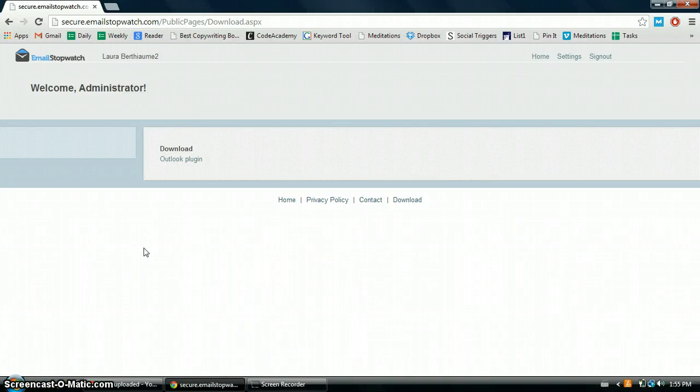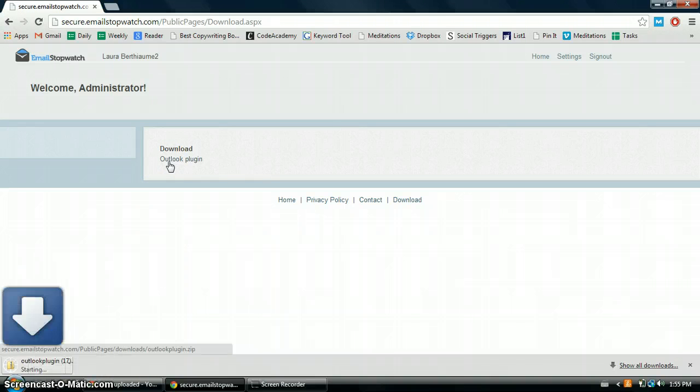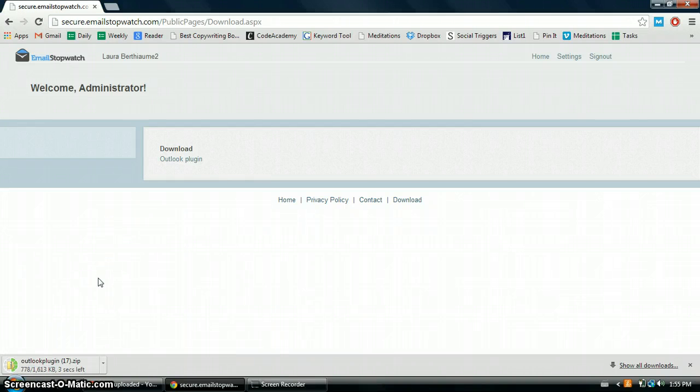Okay, now I'm going to show you how to set up and use Email Stopwatch. It's really simple and will be done in a few minutes. The first thing you're going to do is go to the link that I sent you to download the plugin. Just click on the Outlook plugin hyperlink and the download will start automatically.